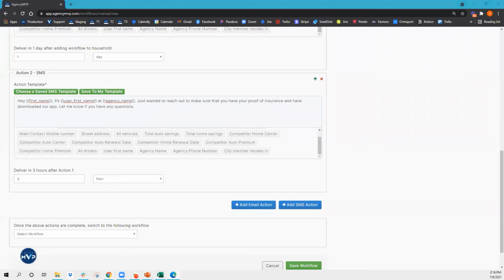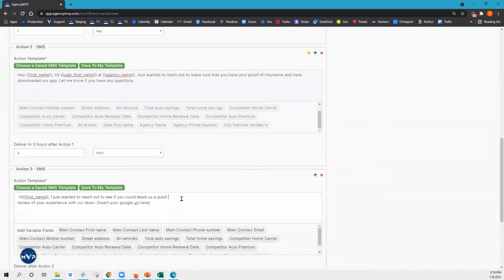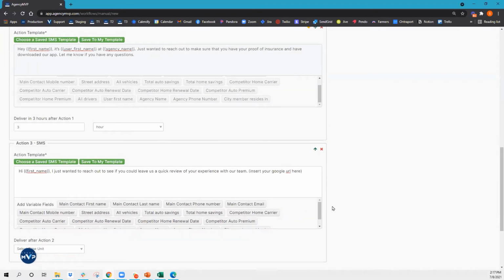And then we've got another one. We can do a text message again next. We'll paste that in there. All right, this one says, hi, first name. I just wanted to reach out to see if you could leave us a quick review of your experience with our team. Insert your Google URL here. Those are in parentheses. You need to erase this and put your Google review URL here. Okay, it's not going to go in there automatically. You're going to go find your review link, put it here for people to leave you reviews. Okay, if you need help with that, let me know and I can help you out.